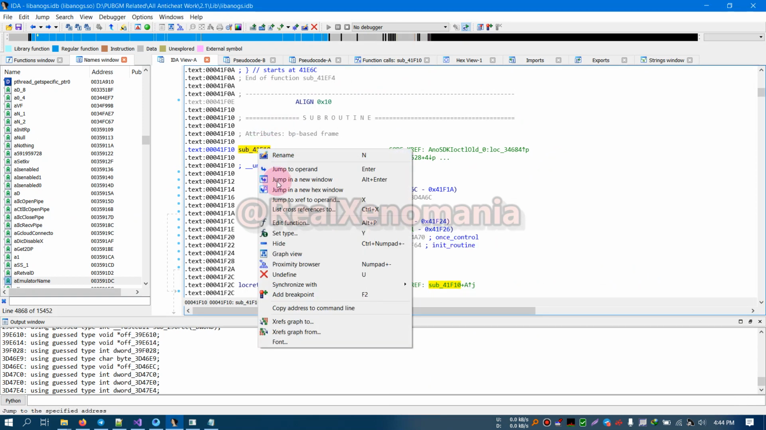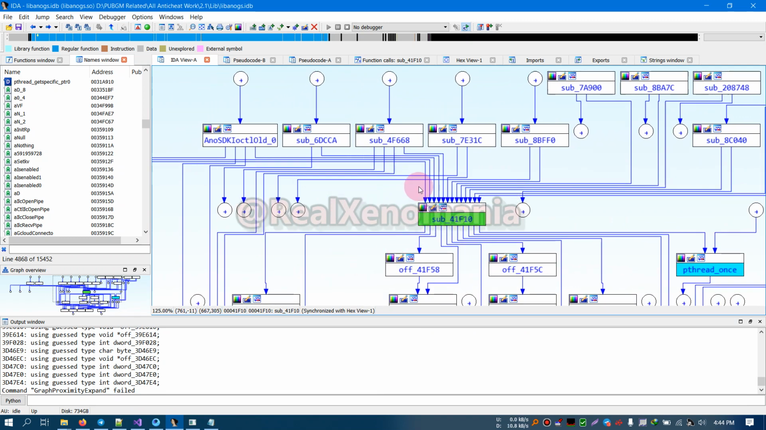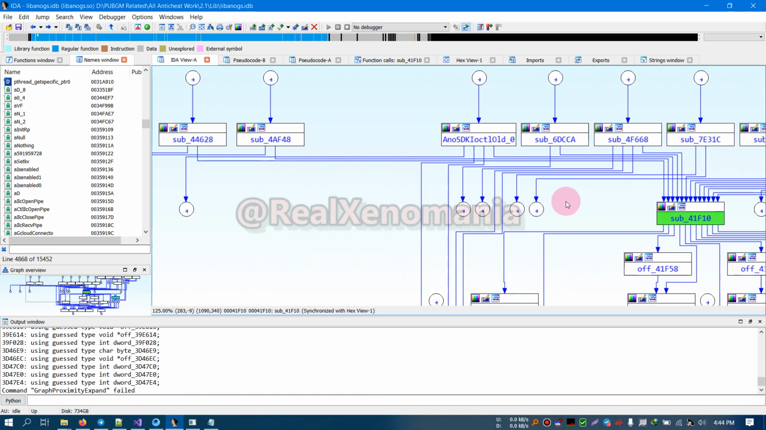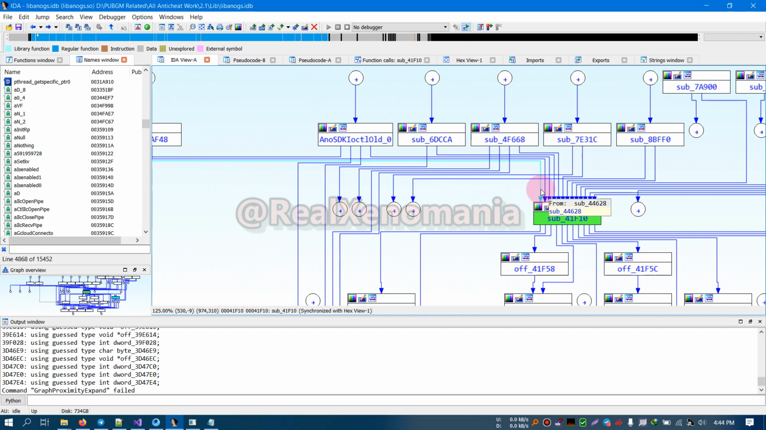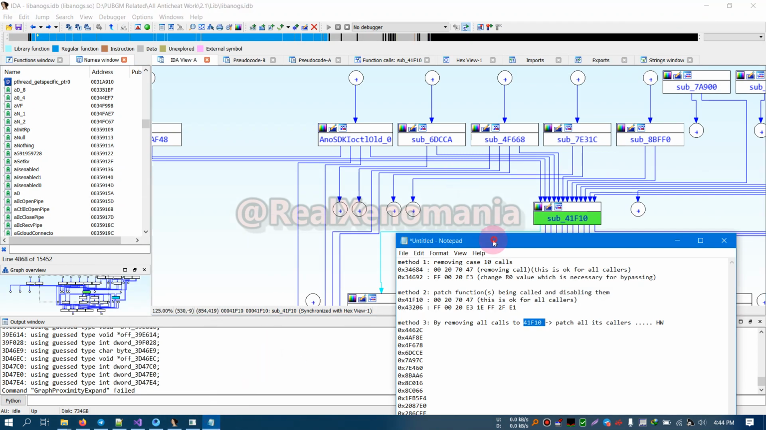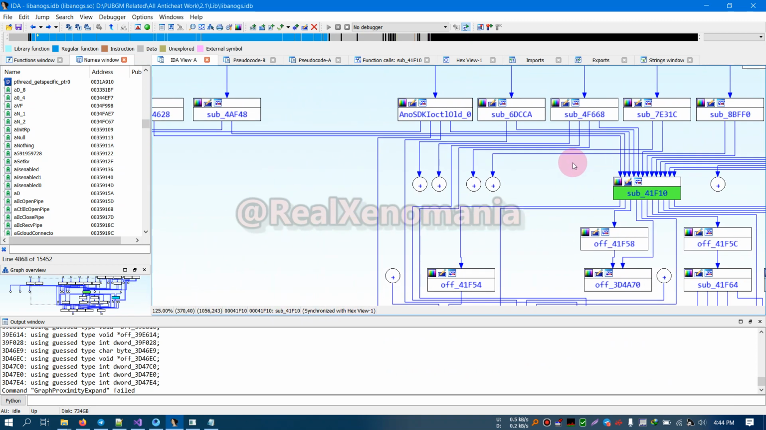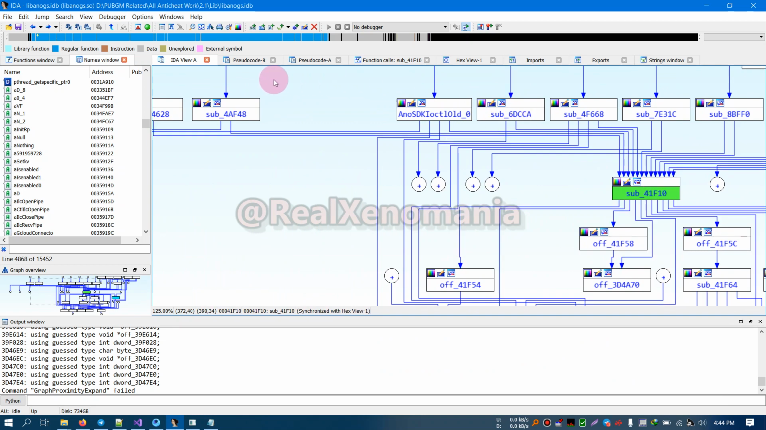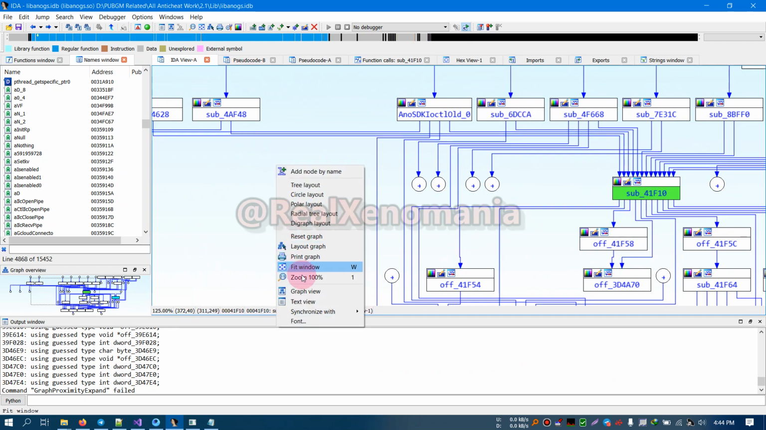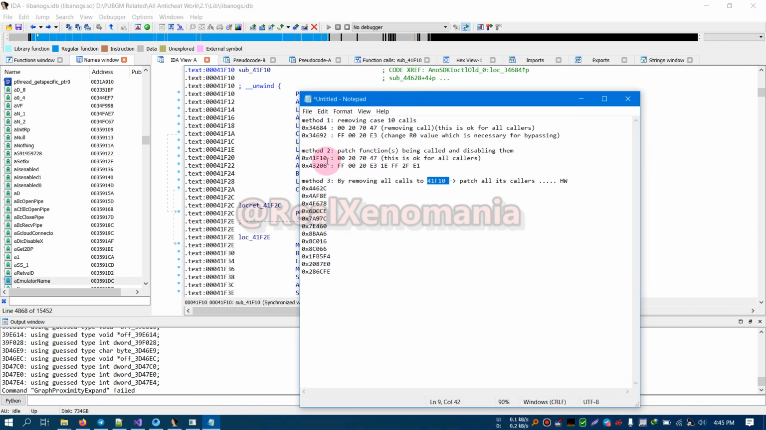There is a good feature here, proximity view. You can find it like this, and you can see all the functions that are calling this function in graphical format. So this is 44628, we already know about it, and similarly you can see all the functions here. So we already know how many functions are calling it, and we got all the locations of those functions, and each of these instructions we have to patch with this.